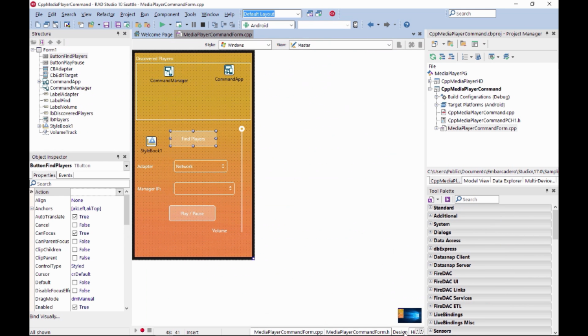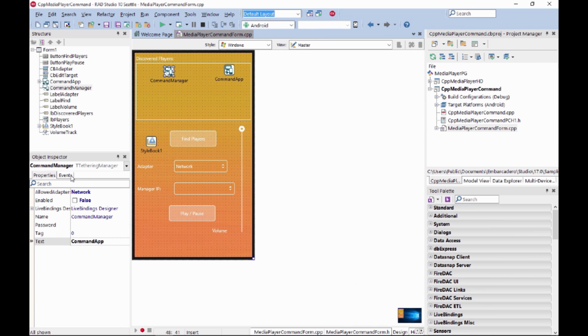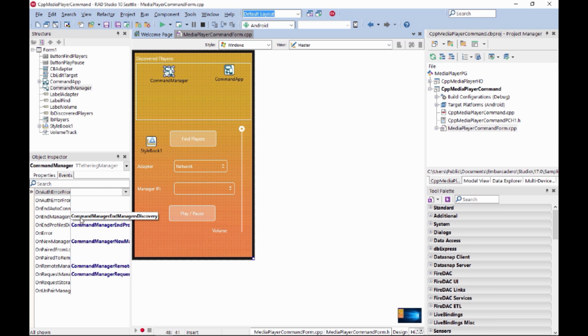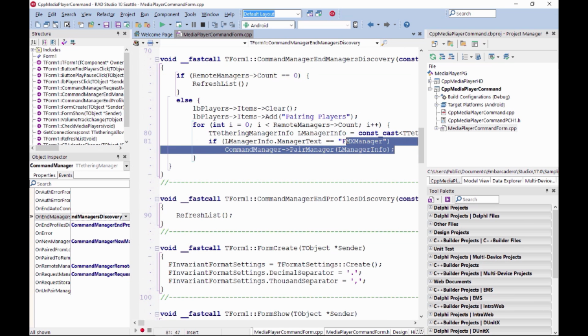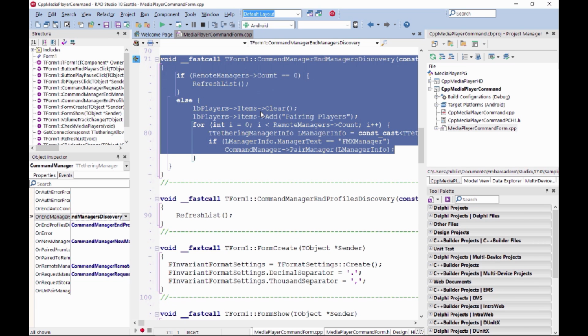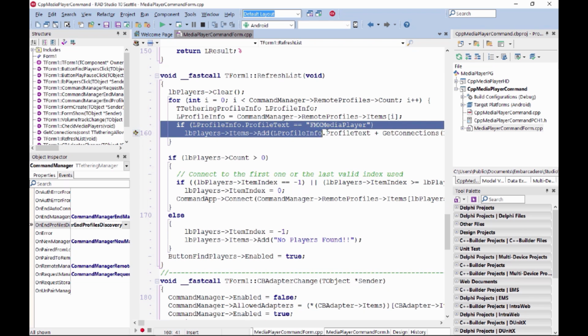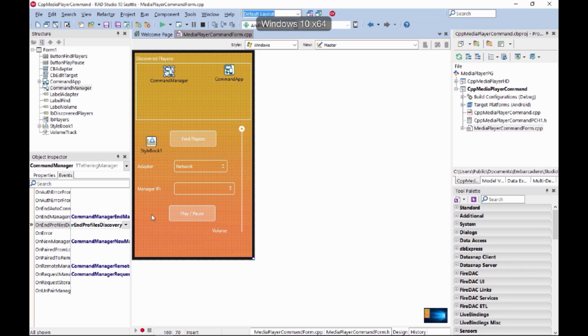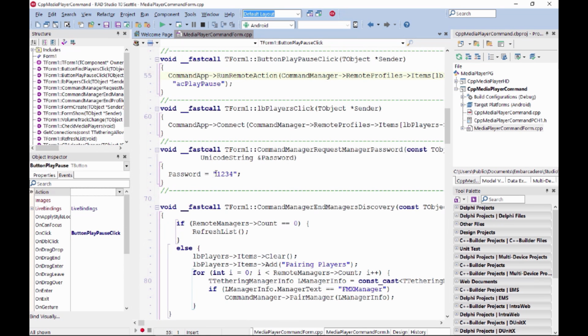For the tethering manager component, there is an event on end managers discovery, and here is where we get our list of discovered managers. And then the on end profiles discovery lets us pair or connect to our FireMonkey media player. And clicking the play pause button, this calls the tethering app profiles run remote action method, and we send the action play pause to our media player.